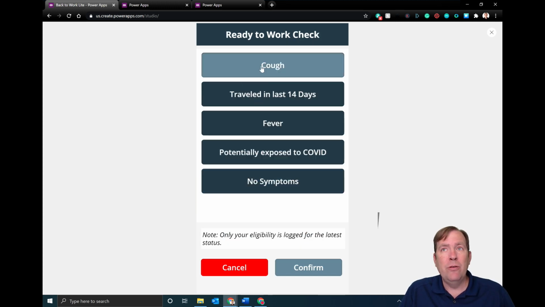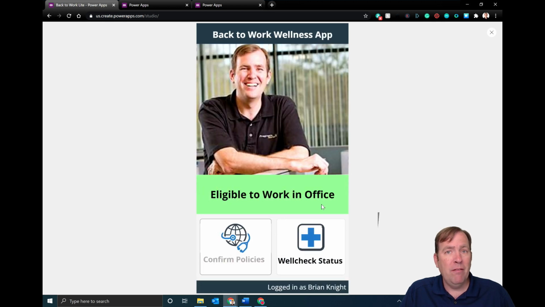And if I say I just have no symptoms, then it goes green and I'm eligible to work at the office. The picture we're seeing here is my picture, of course, but from when I had much more hair, and it's just the application I can hand to the front desk reception to see if I'm eligible to work in the office or not.